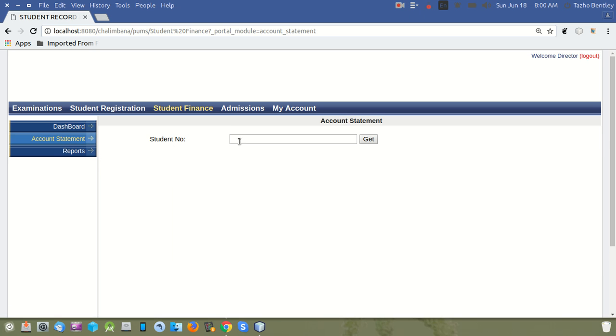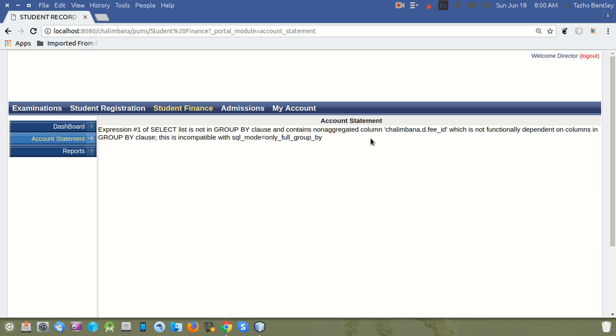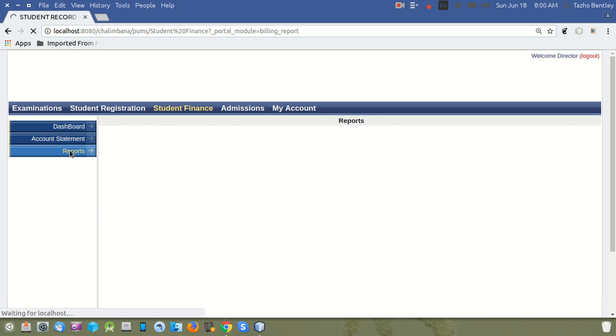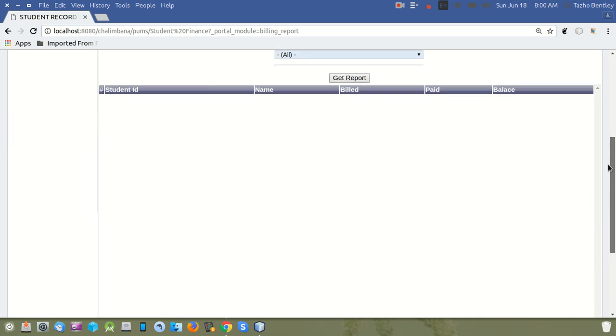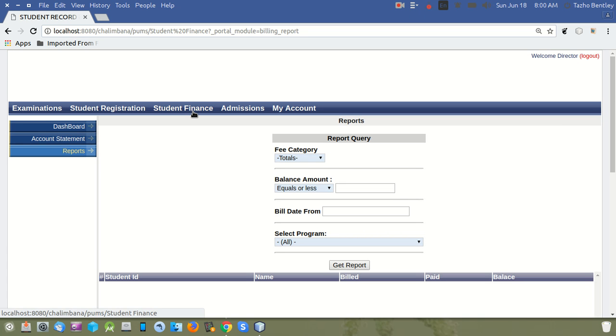Account statement, you'll be able to see the financial history of a student and see how a student stands with the institution financial-wise. Reports also allow you to generate reports in relation to the finance or accounts department. So as director, you also have a picture or a view of how the finance department is doing.